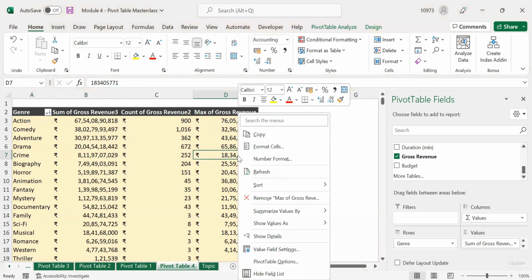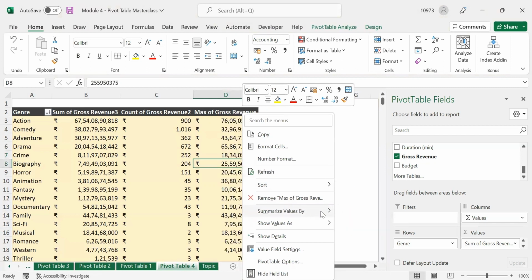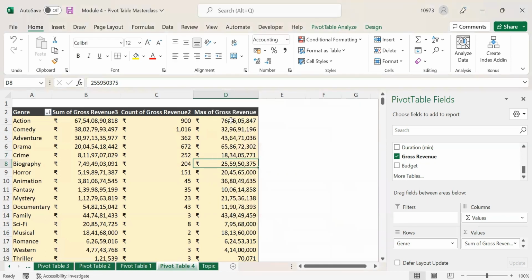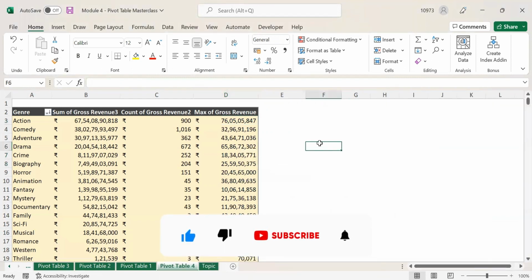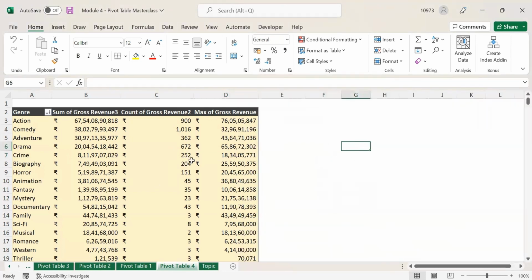And similarly, there are other summarization values which you can use apart from sum, count, average, and maximum. Minimum also you can use. So this is the minimum revenue. There are other values as well which you can summarize, like product. If you click on more options, you will find a few more types of calculations which you can use, right? Based on your requirement, you can use those summarization values here, right? So this is how you can summarize your values in pivot table using the summarize values option, right? So I hope you understood this feature of summarizing values in pivot table and how you can change your gross revenues from count to max and average.